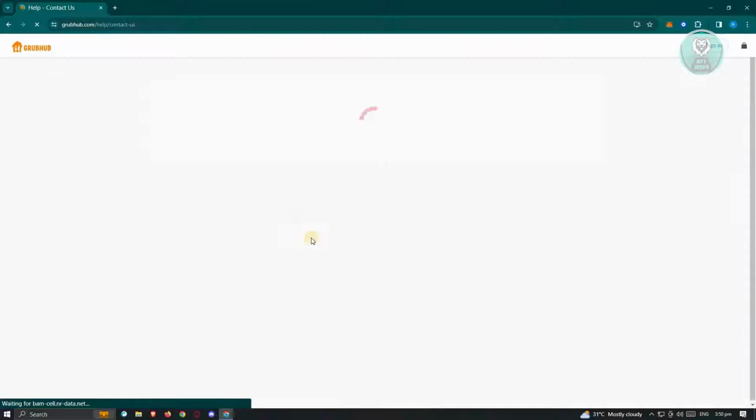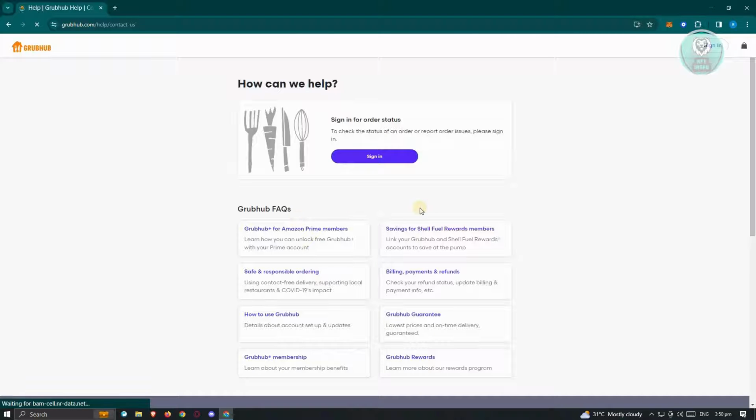Now, in the next page, what we need to do is just sign into our account. And once you're signed in, the next thing you want to do is report something to help or their support. Now in this case, just notify them that you want to change your Grubhub driver account region, and from there they should be able to help you with changing your region.